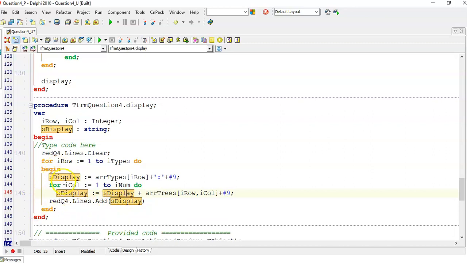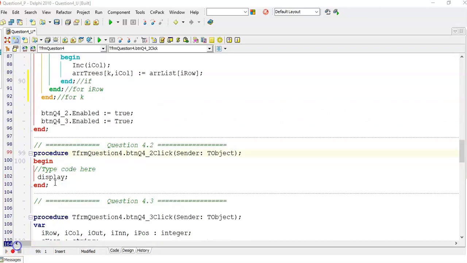Before I loop again to go to the next row, I display sDisplay in my rich edit, and only then do I go to my second row, adding deciduous to sDisplay and building the rest of the rows like that. So all I have here in my button 4.2 is calling my display procedure.